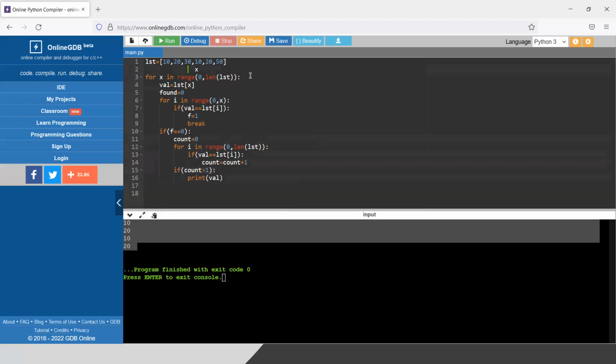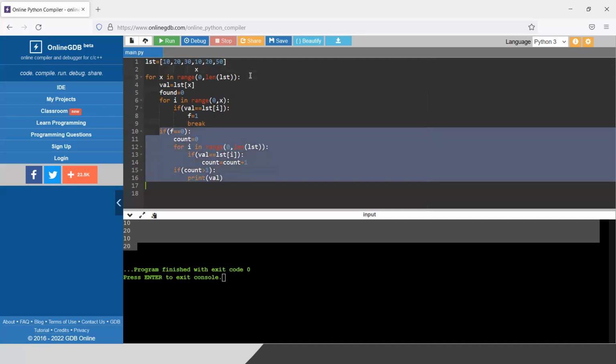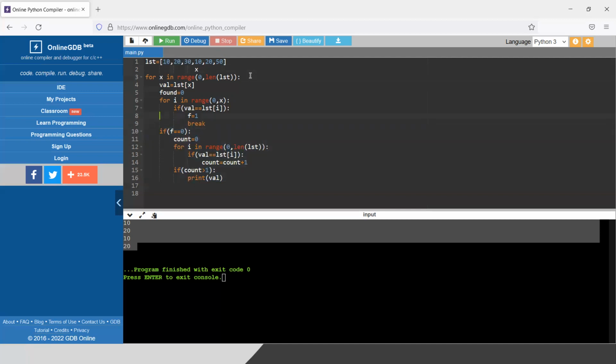So for the first, when the value of x is at this position, there are no previous positions, so obviously f will be 0. When x is at this position, obviously in previous positions I cannot find 20. When it is at this position, in the previous positions I couldn't find 30, so it will proceed for the checking. Now when x is at this position, I got 10 in the previous positions, so it will not enter into this part because it is found already.